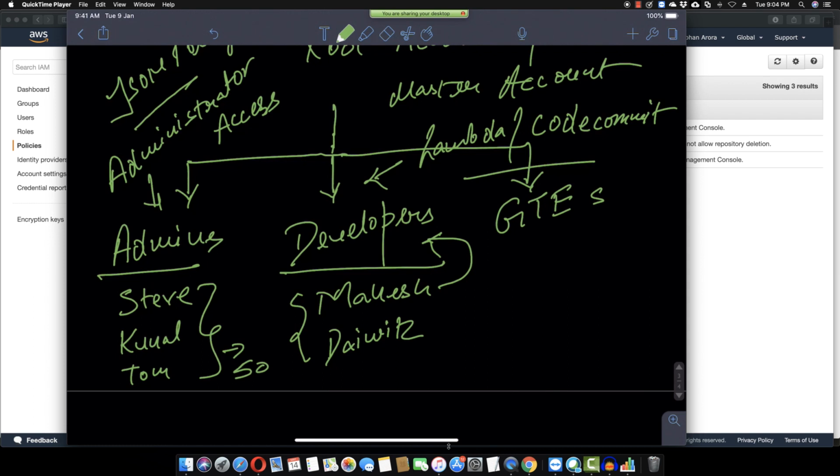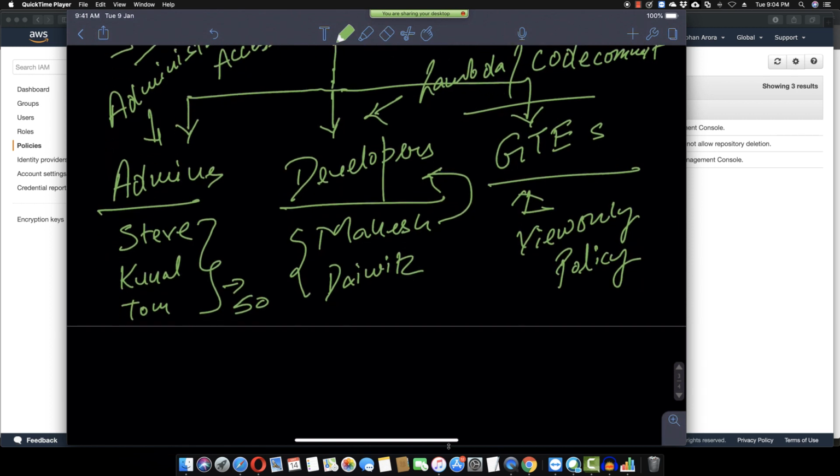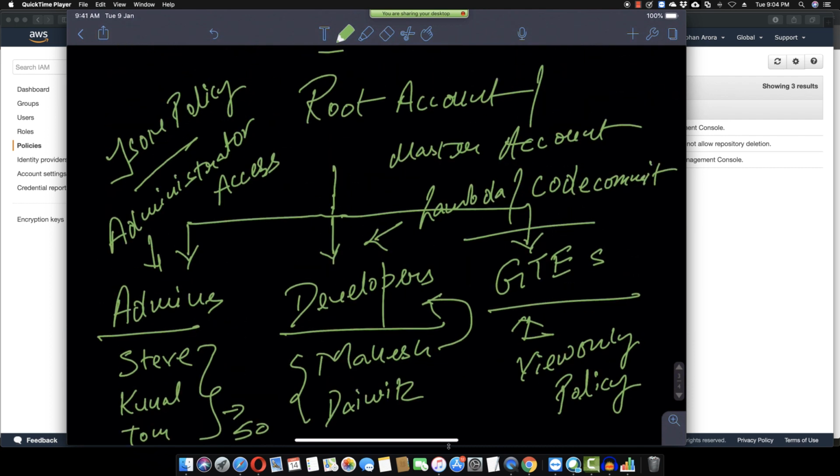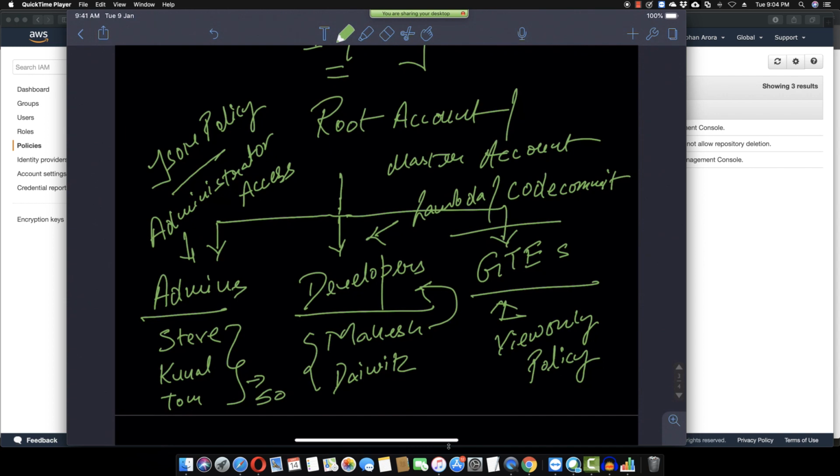Similarly, for the GTEs, I will assign a view only policy, which will give them view or read access to all the services, because these are freshers, graduate trainees. I don't want them to make any changes because they are still understanding how things work. So I just assign this policy and start allocating the users to the same group, and they will inherit the same permissions. This makes things quite structured in nature and process oriented.